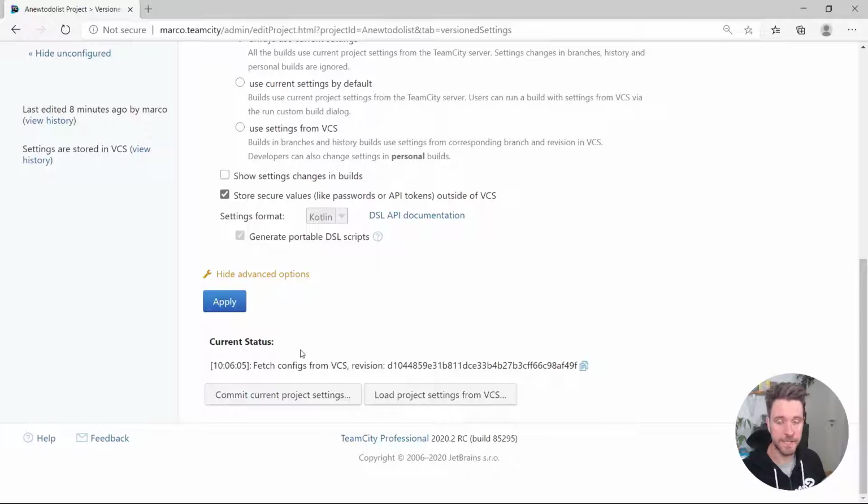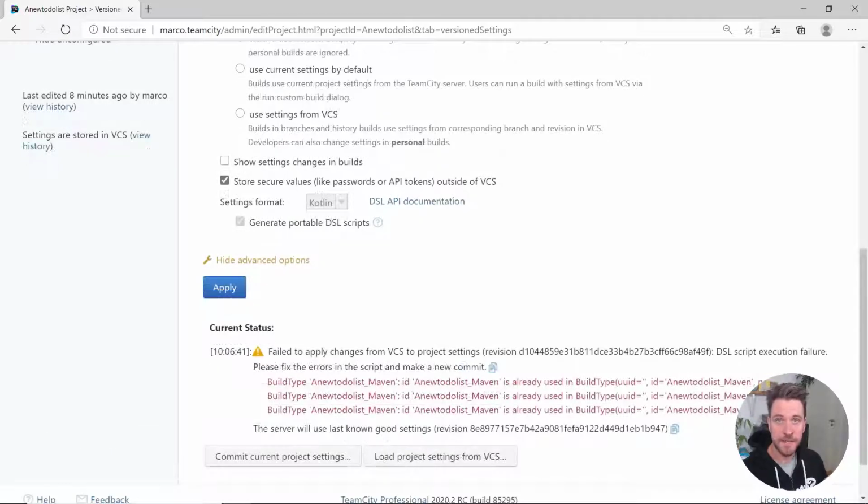So now TeamCity is fetching the config from VCS. It's going to take a second to run the DSL. And after a couple of seconds, you're greeted with a couple of error messages. It seems that TeamCity couldn't apply the changes from the VCS from your code. And you get 3 error messages saying, well, there's a build type with ID ANU to-do list Maven. And there's 2 more build types with ID ANU to-do list _ Maven.